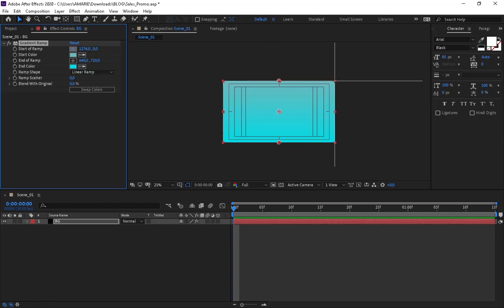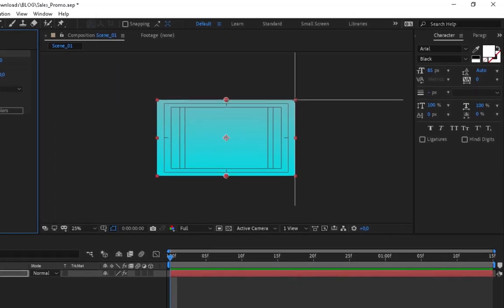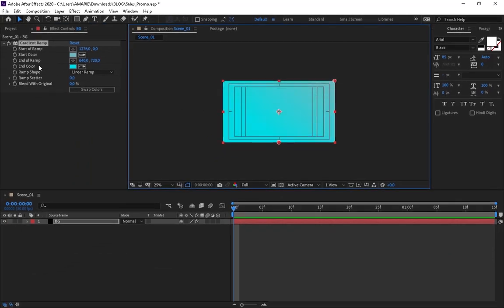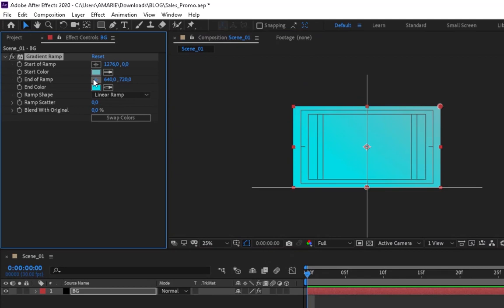Position the start ramp at the top right corner. Click on the end ramp and let's position it here at the bottom right.